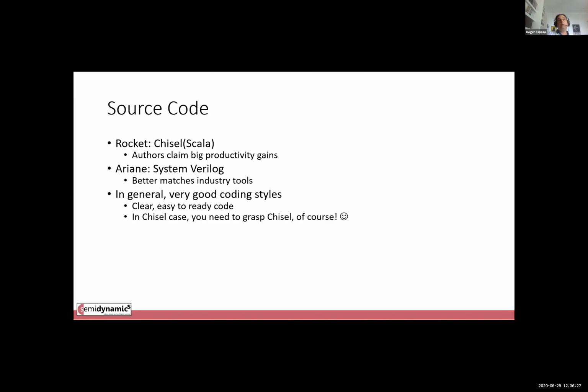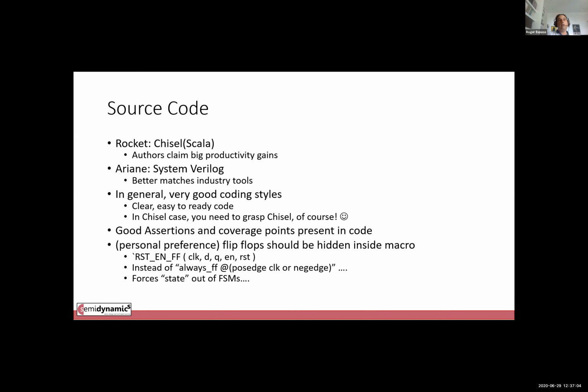In general, my experience with both these cores is that they have very good coding styles. The code is very clean, easy to read, and well organized. So kudos to the authors, both at ETH and Berkeley. In the Chisel case, obviously you need to understand Chisel, but it's still well-organized code, and you can read it pretty nicely. Both have good assertions and coverage points present in the code, so that's good. You obviously want to add more, but they come with good stuff already in the RTL itself.